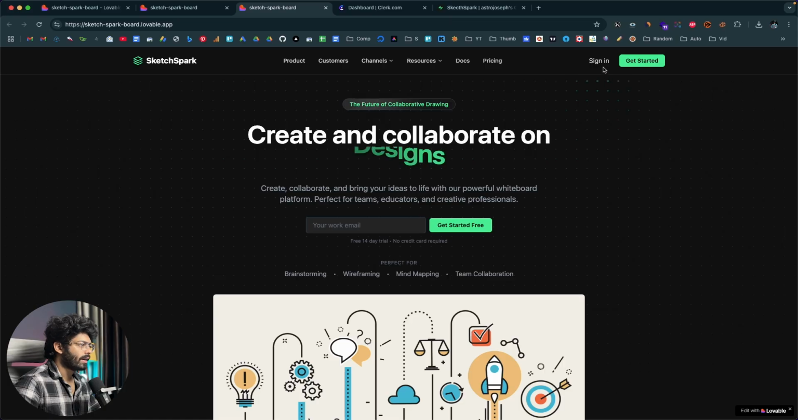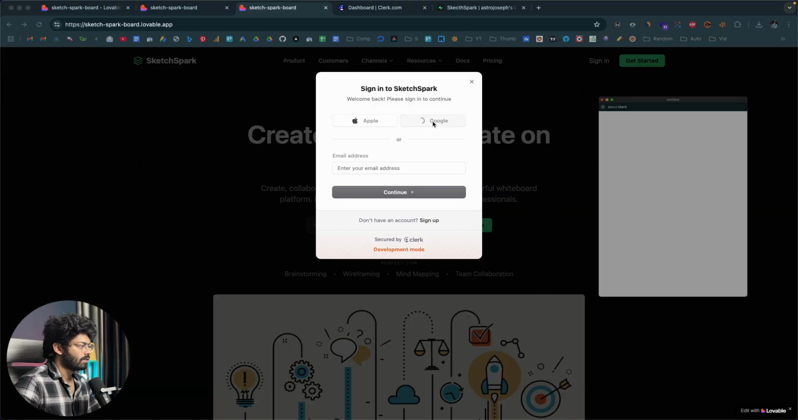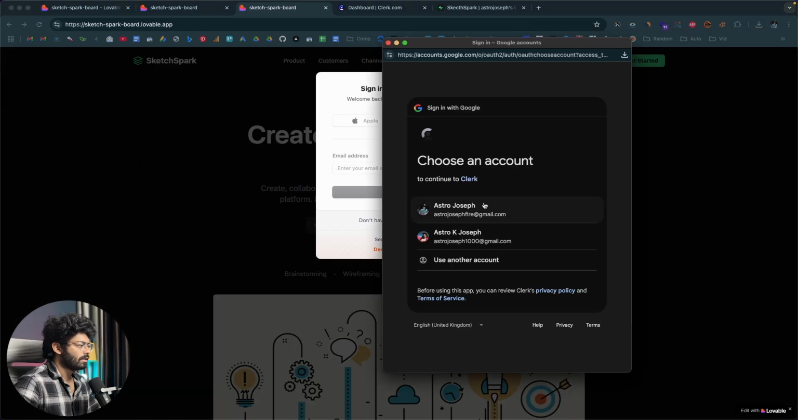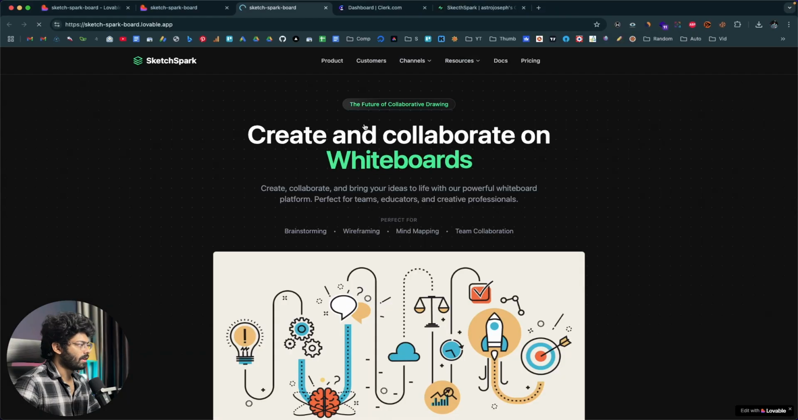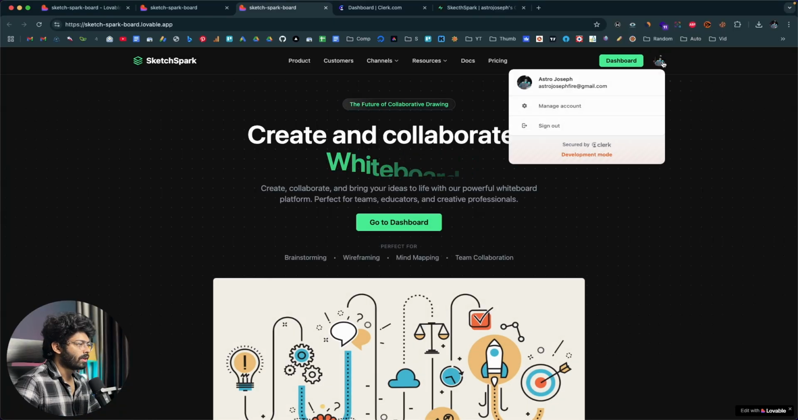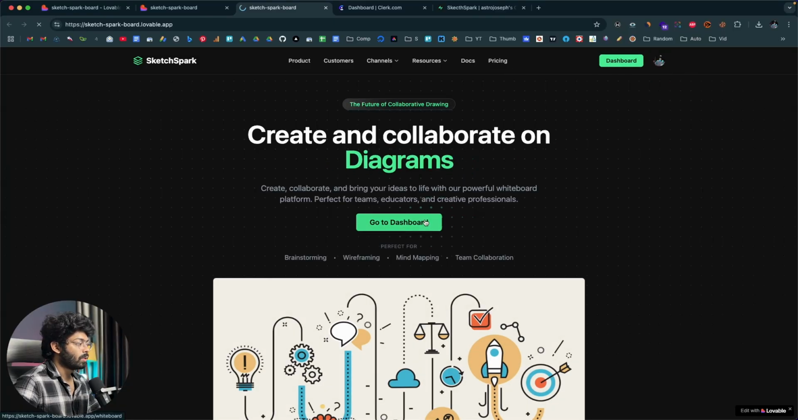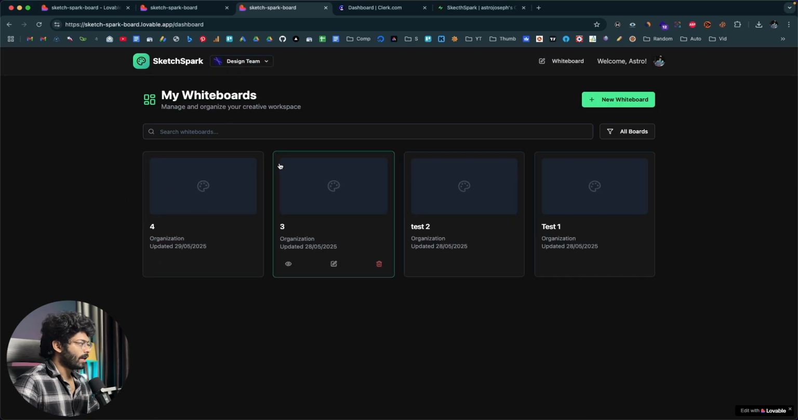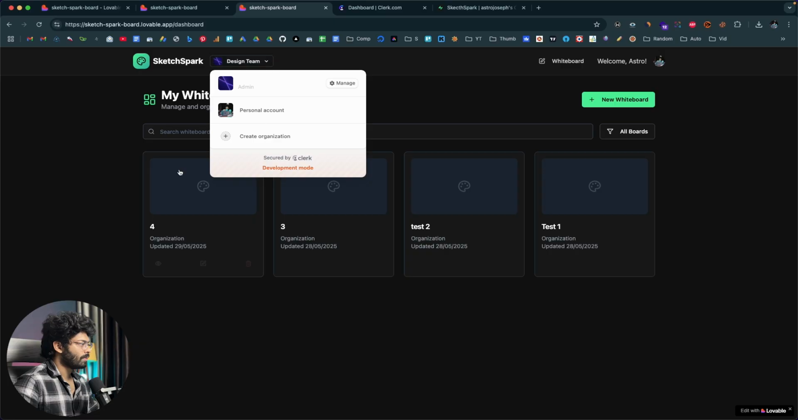And now I can click on the sign in button and sign in with Google. Select the email. Okay, and I should now get redirected to our dashboard. Or okay, so there you go. I'm now logged in and I can find my user profile icon right here. And if I click on this go to dashboard button right here, it should take me to the dashboard, and I can find all the whiteboards that I'm part of. I can switch my team in here or switch to my personal account.